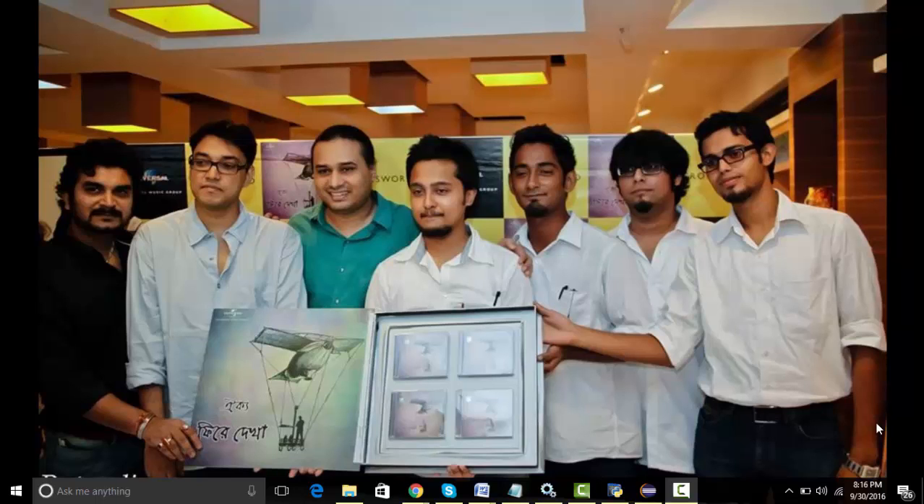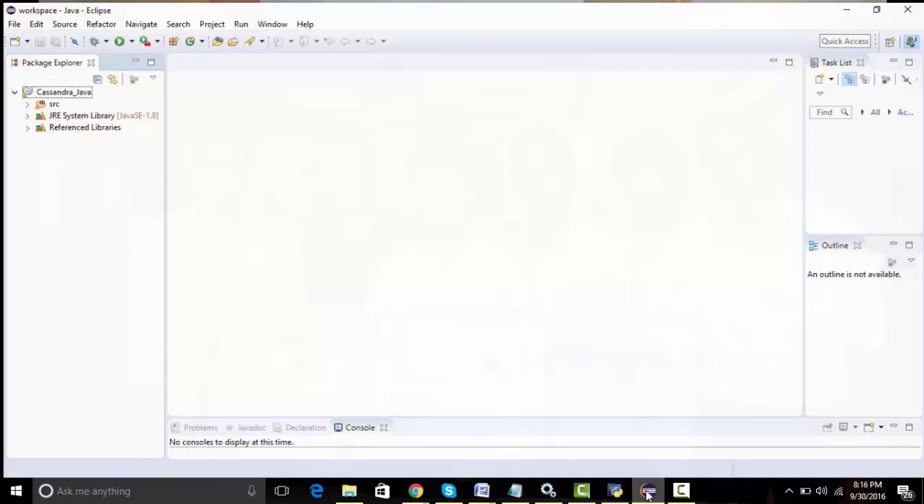Today we will learn how to connect a Cassandra database using Java, and we will also learn how to perform some basic functions using it. The tools we are going to use today are Cassandra SQL Shell and Eclipse as our IDE. First, let's have a look into our Cassandra SQL Shell.